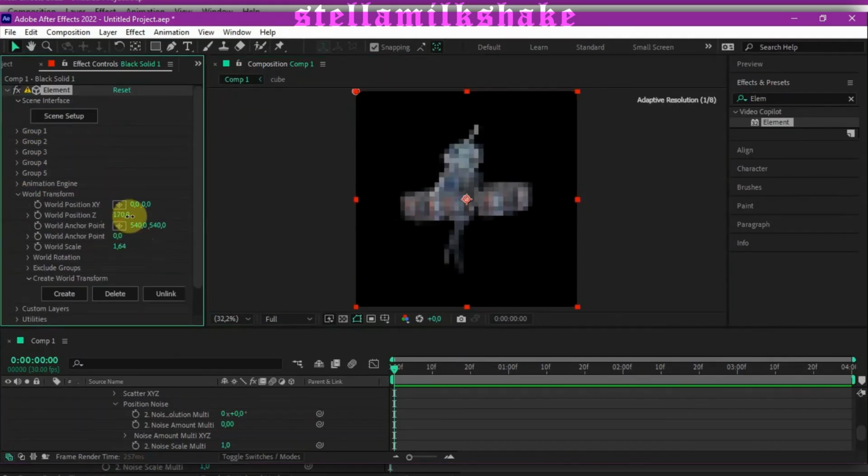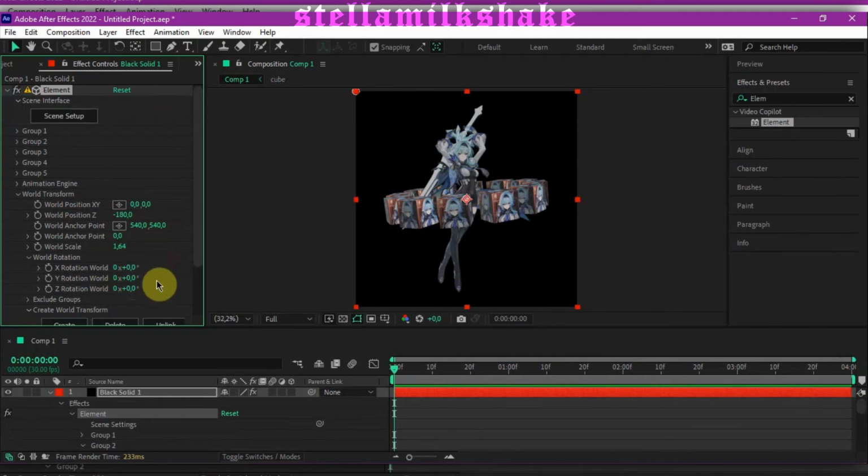Now, that's just me messing around with transitions on Roll Transform.